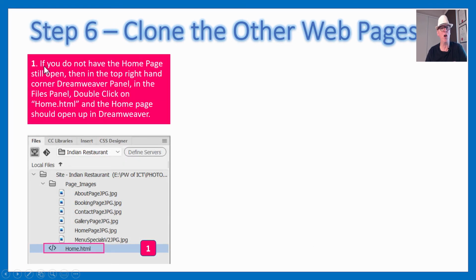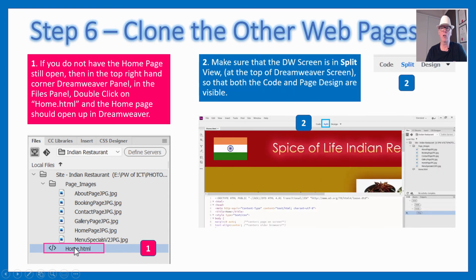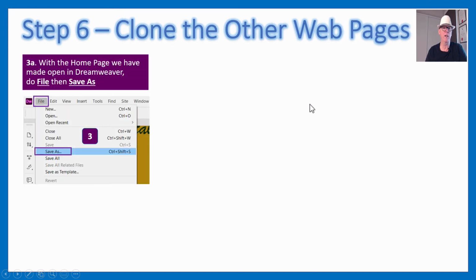All right, so if you don't have the home page still open, if you've closed it or you're coming back into Dreamweaver, in your files panel in that top right hand corner, just double clicking on the home HTML should load your page up. Now we need to be in split view while we're doing this so that we can see the code. So up the top, make sure you clicked on split so that we can see a mixture of design and code while we're doing this.